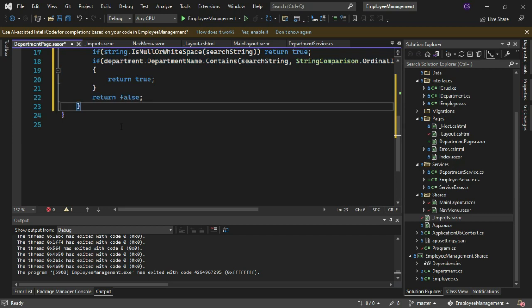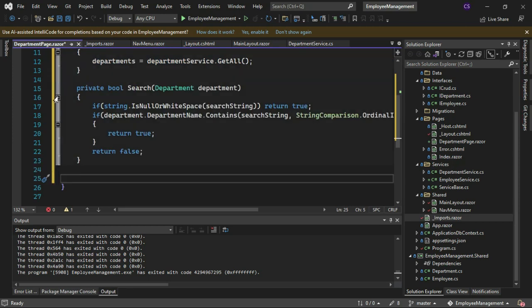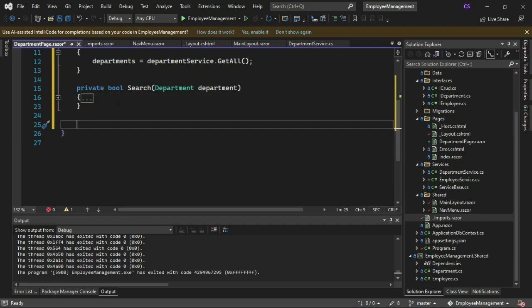After creating our search functionality, that's our search. We're going to go ahead and get a list of all our departments. All right, so we're simply just going to say private list department.